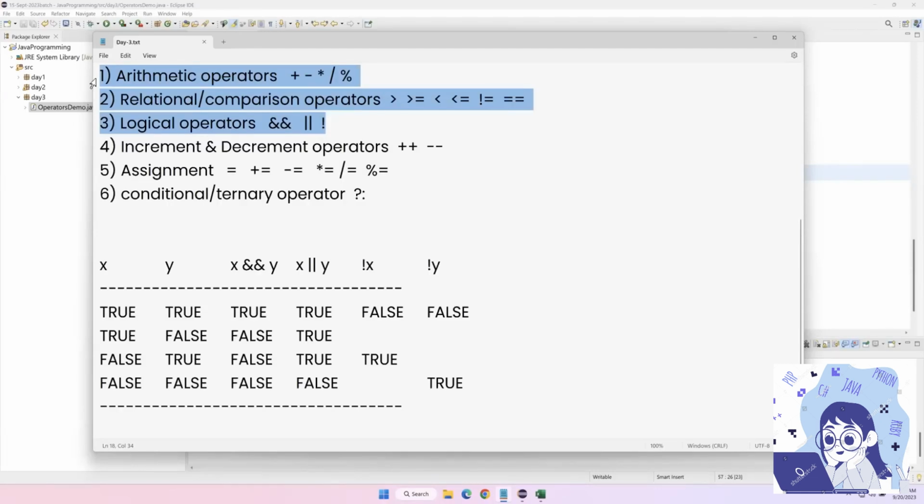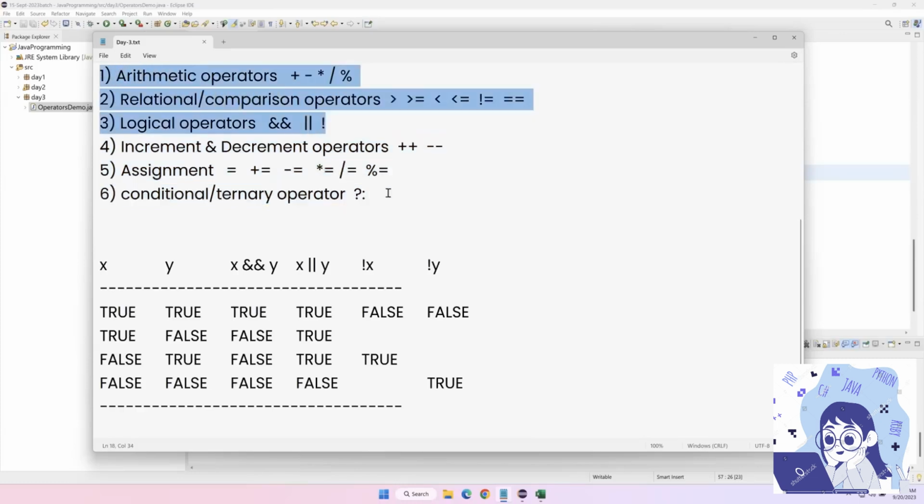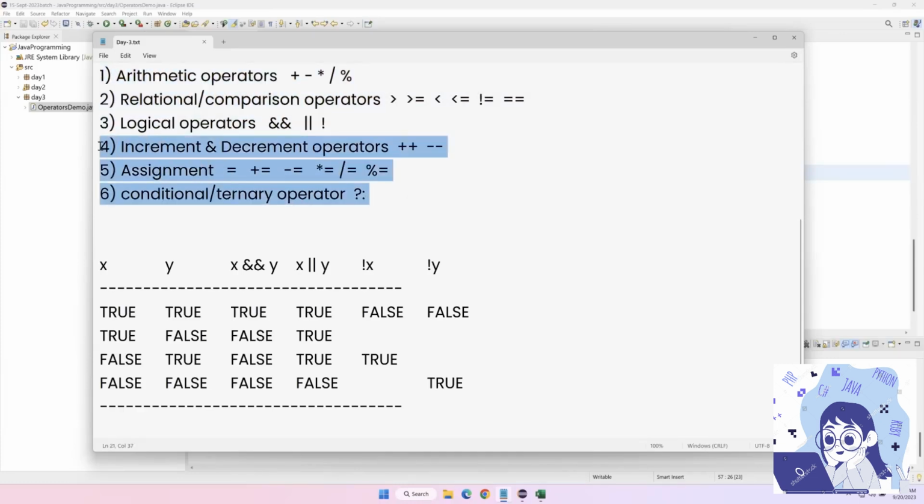Okay. So now let us move on to the next one. So these three are special type of operators. Mostly everybody is aware of these operators, but these are a little different type of operators.